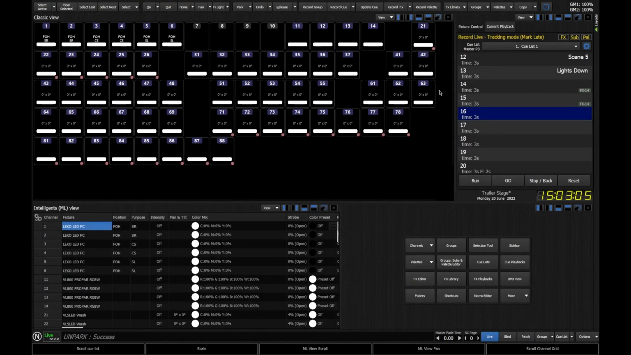Let's talk about opening and saving show files. You'll notice here in my sidebar, my file name is called Trailer Stage. That's the name of my show, and it's got a little asterisk next to it. That means that changes have been made since that file was last saved.